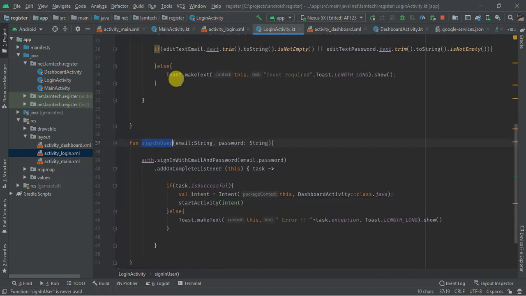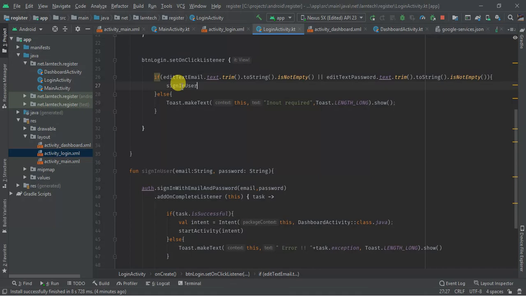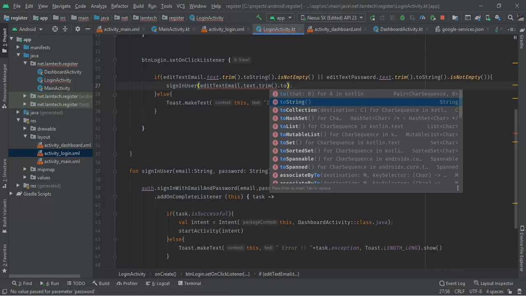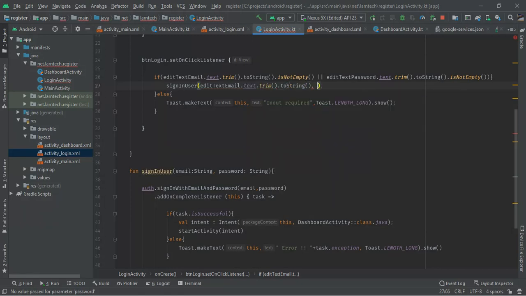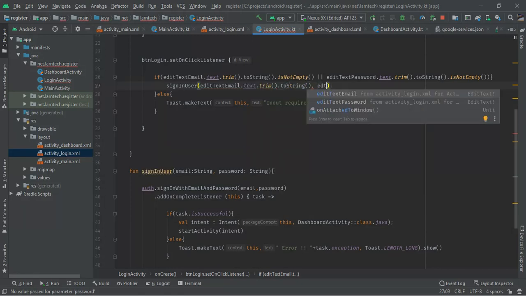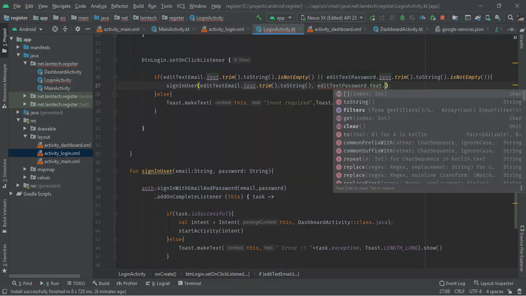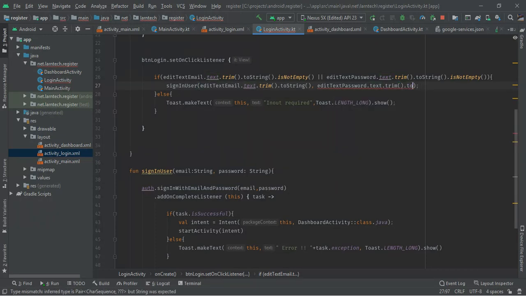So this is going to be called when the user provides both the inputs. And then I'm going to pass edit text email.text.trim.toString. Then I'm going to have edit text password.text.trim.toString. Let's run and see what we have.